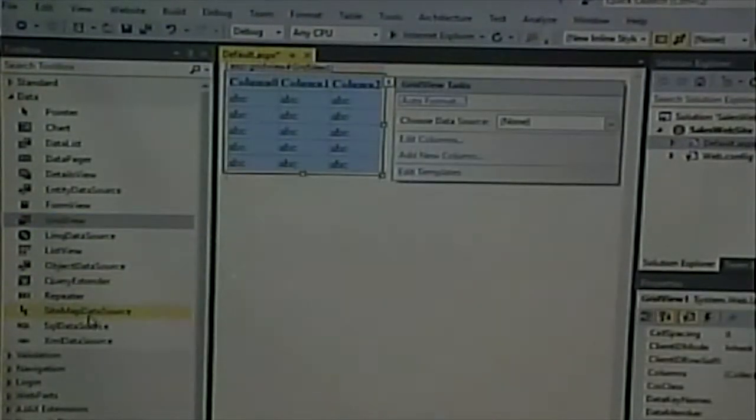And away we go. So I'm going to go and drag over the two things we need, a SQL data source and a grid view. And then we'll bind them. So I'll drag my grid view over. I'll drag my SQL data source over.